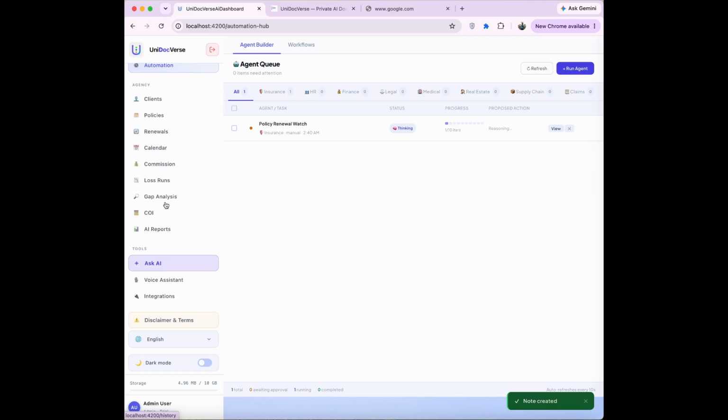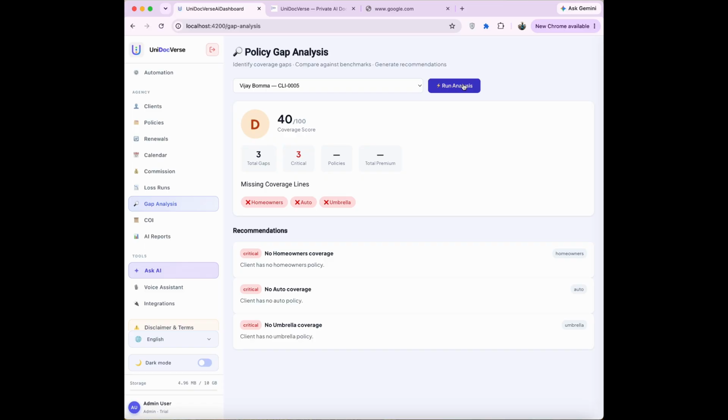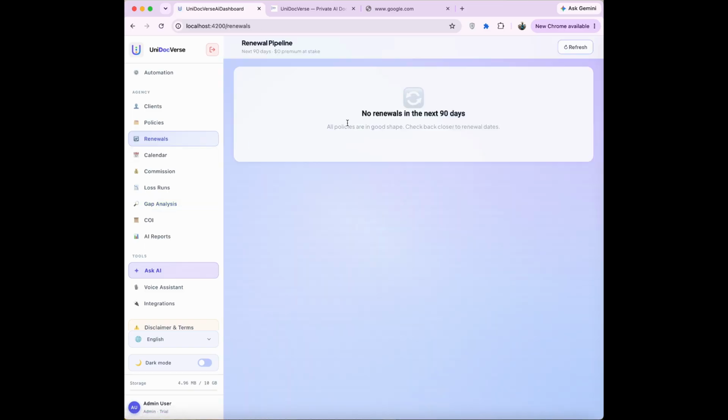Okay, coming to clients, clients will be added over here automatically once you provide your documents and run your coverage gap analysis. For example, Vijay Bomma. It says, hey, missing coverage lines on homeowners, auto, umbrella: no homeowners coverage, no auto coverage, and no umbrella coverage. And it will show the renewals in the next 90 days.